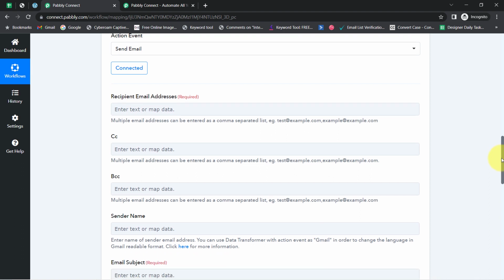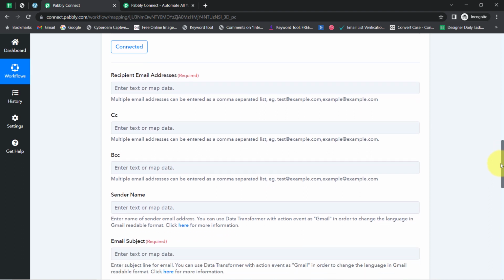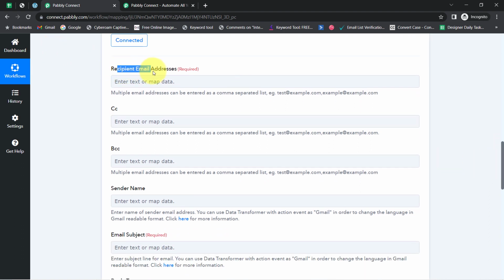Now it is asking for several details in order to send an email, like the recipient email address, the CC email, BCC email, sender email, and email subject line. So I'm going to provide the data only into the required fields, and the rest of the fields we will leave blank. It is completely up to you, just in case you want to fill in the data.